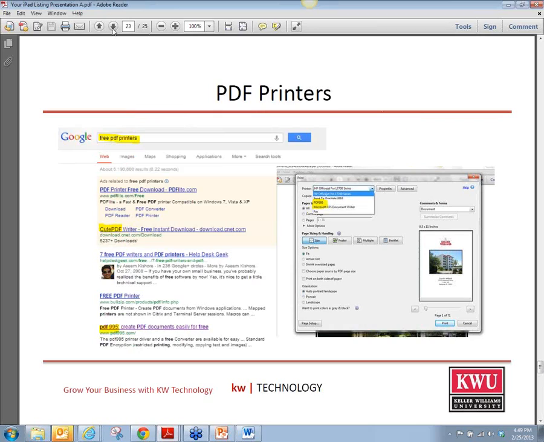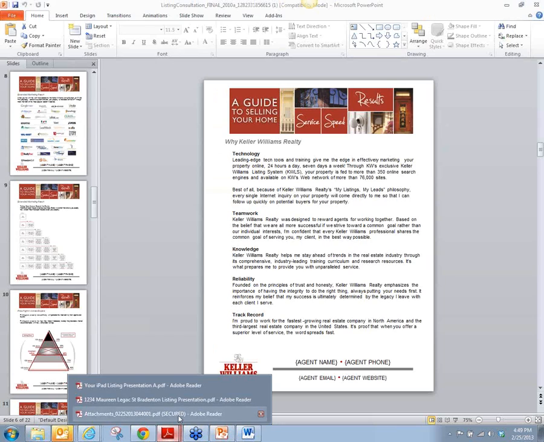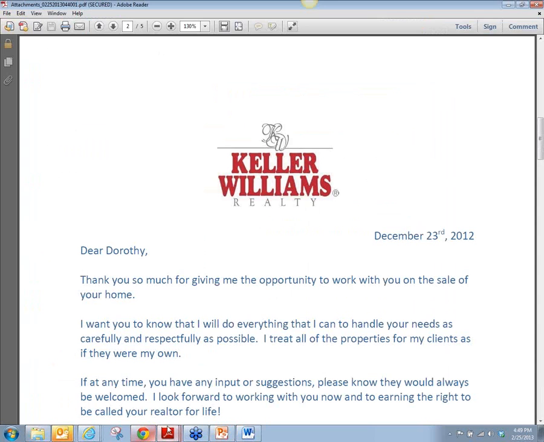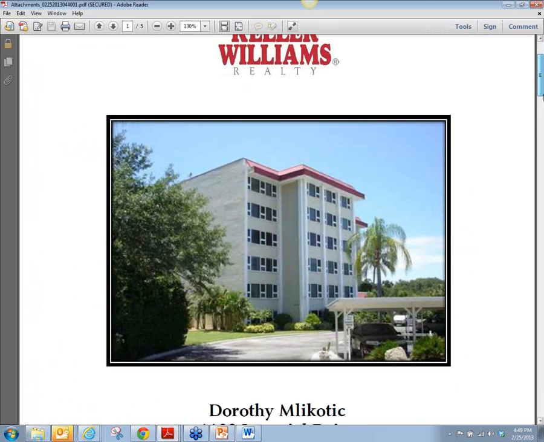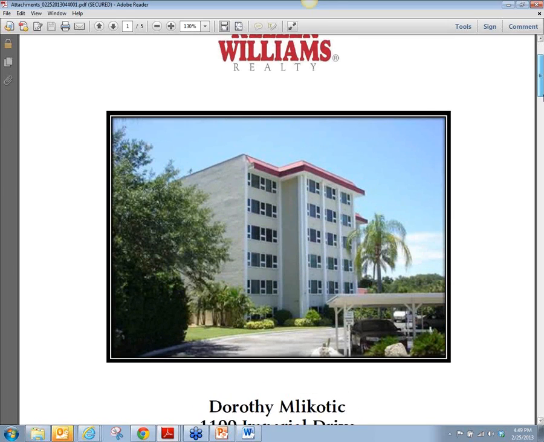All right? So you need a PDF printer, and the reason you need that is if you type, let's say, a letter to your client, or you do a cover letter. This is all going to be in a Word doc, and you have to print this and create a PDF before you can upload it to your dotloop system. So that's what you need the PDF printer for.